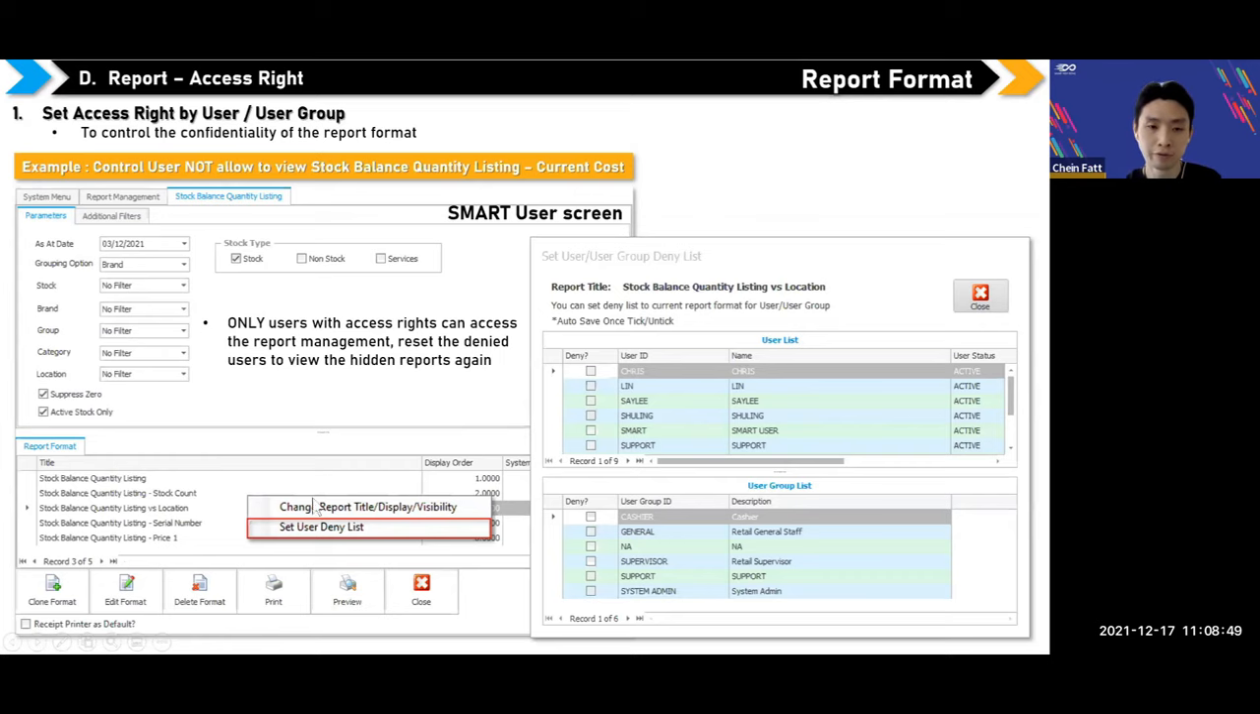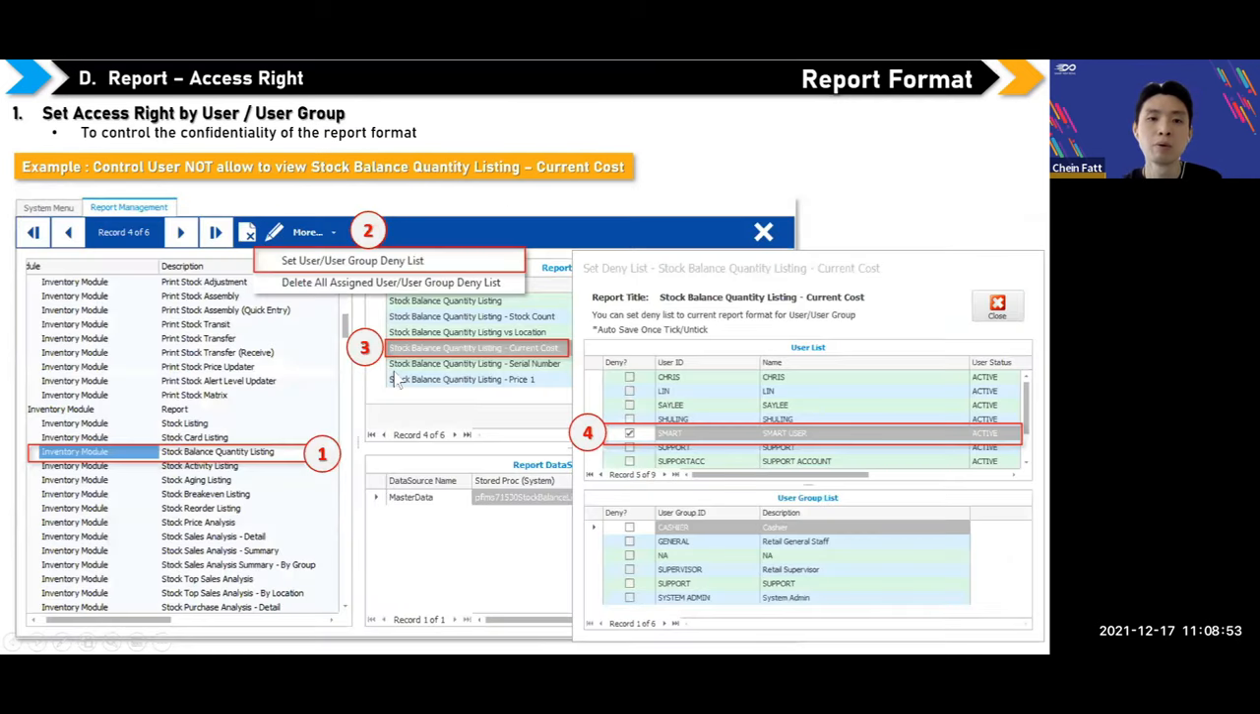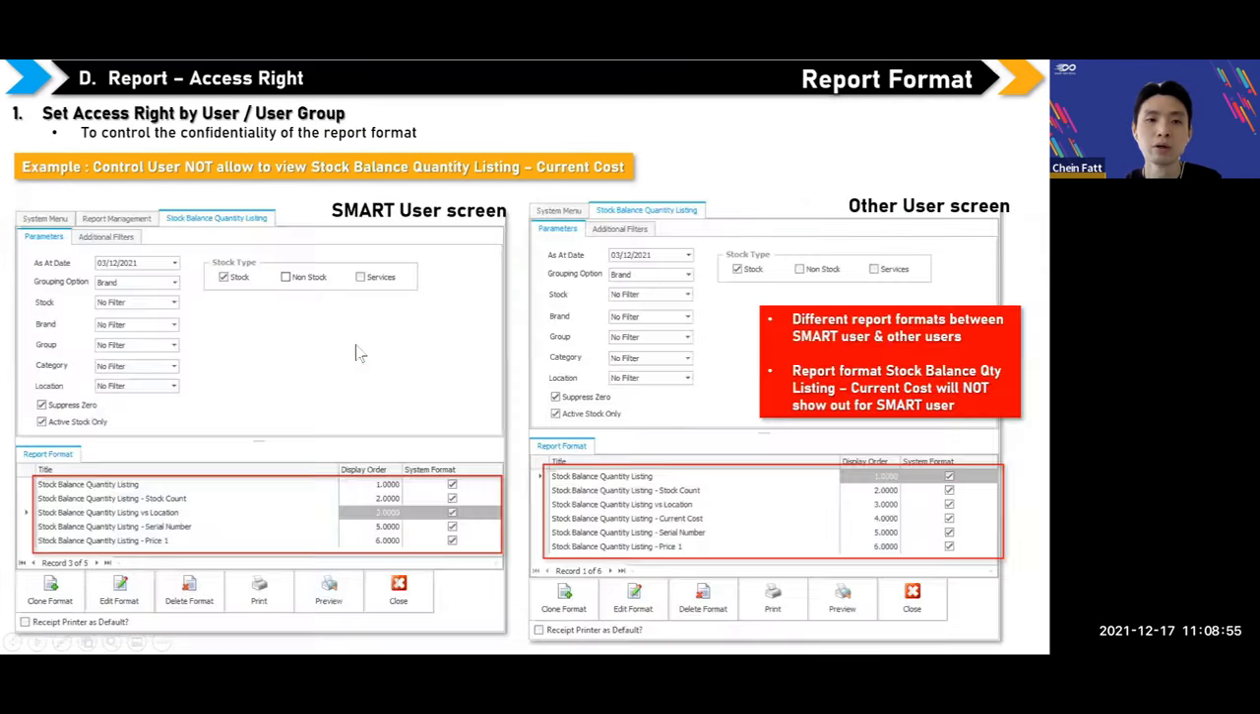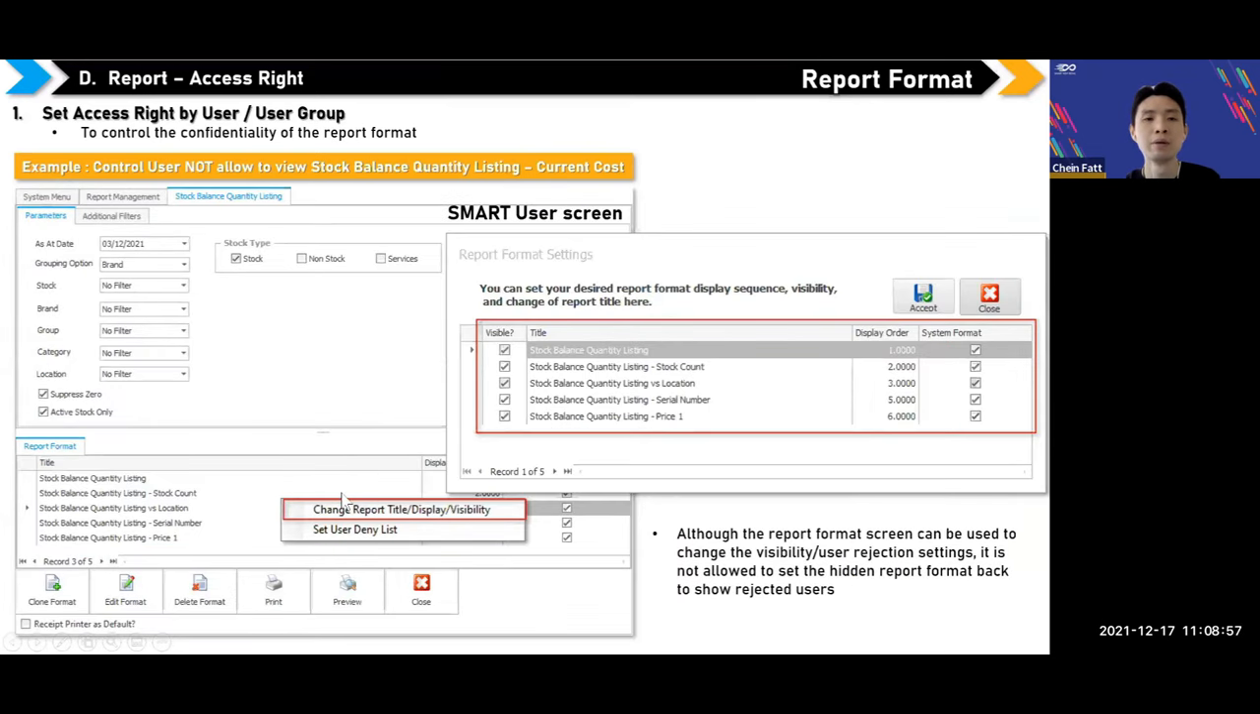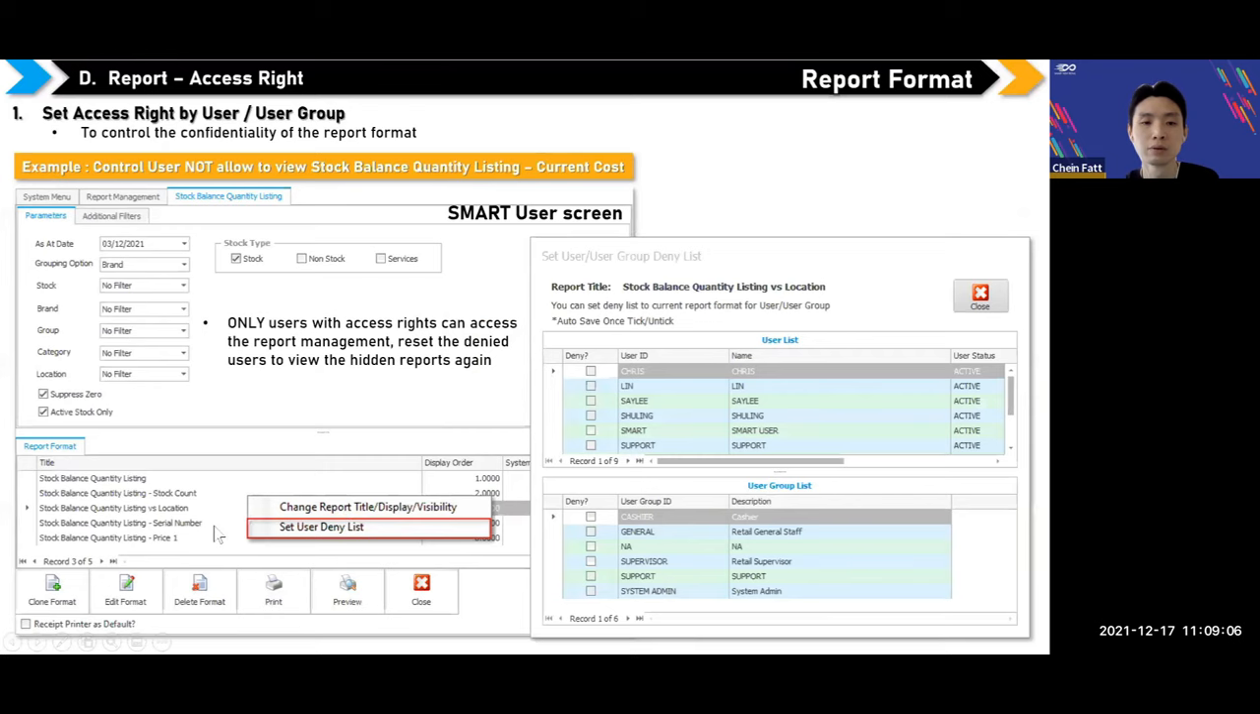That means, except for what was just controlled in report management, if for other formats you don't want other users to view the report format, here you can also set it. You right click at the report format there, and you can see the set user deny list. Here you can also block or unblock the user. So this one you have to check.